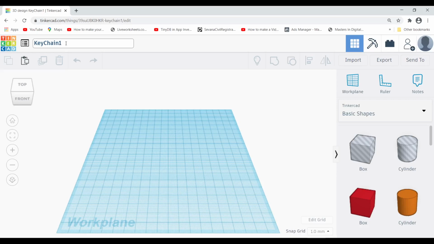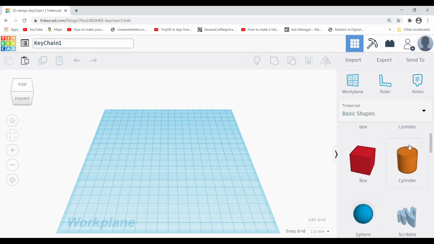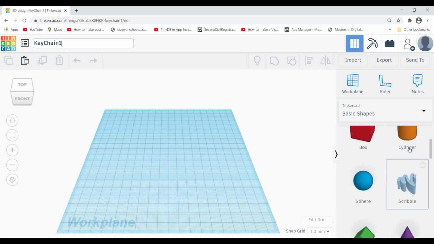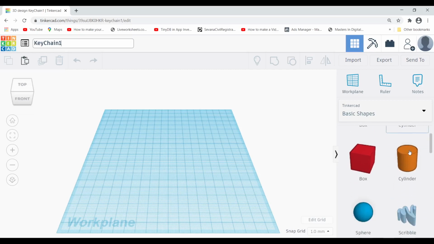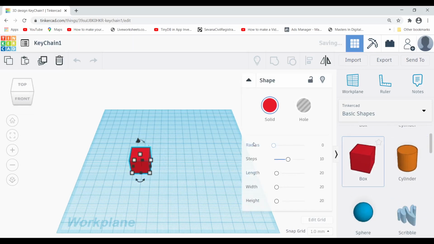Okay. Now, how you can add an object into the work plane. So this is our main work area, right? Or work plane. So here on the right side, we have the basic shapes available. Out of that, to create a keychain, I am taking a box. Just click on the object and drag into the work plane. That is the way we will be adding an object into the work plane.